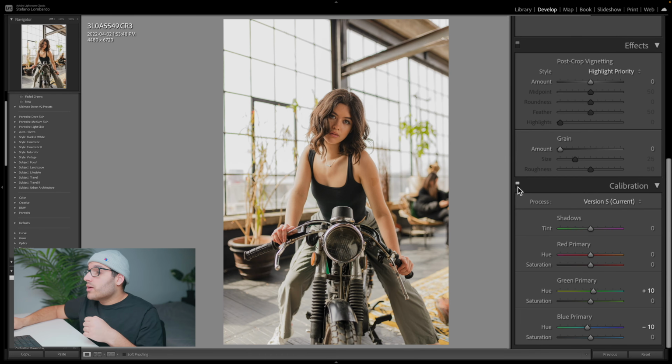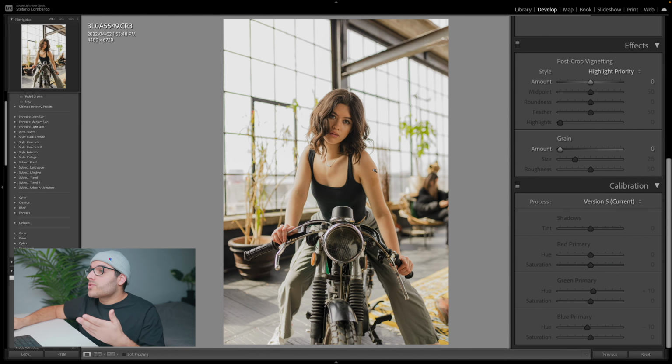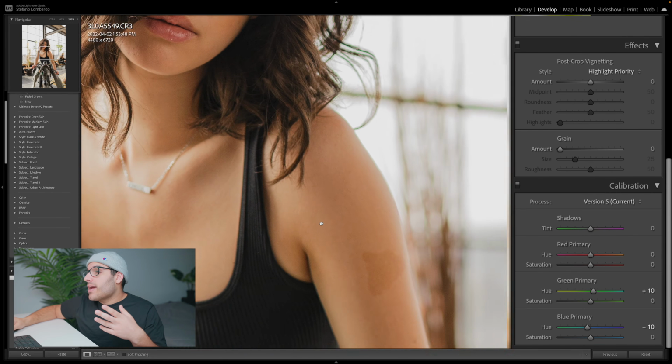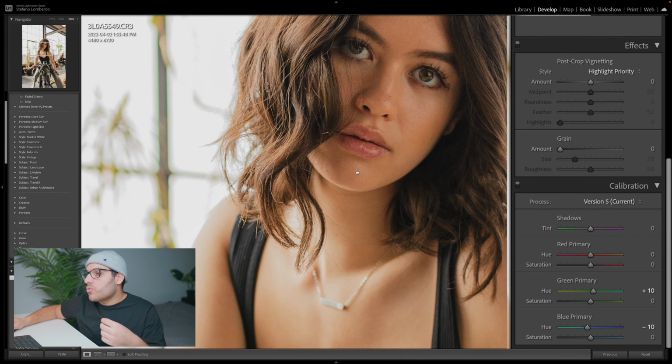So if we go ahead and uncheck the calibration tool, you can see that her skin looks a little green. It's unsaturated and kind of dull. And if we recheck the calibration tool, you can see that her skin has that saturation, and she doesn't have any weird green tones in her skin.